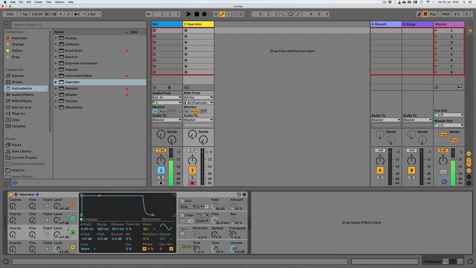And then I'm going to use oscillator B as my kind of harmonic, sort of overtone. I'm going to set the coarse to maybe 3. Okay, that might be a bit high. Anyway, we'll work that out as we go.